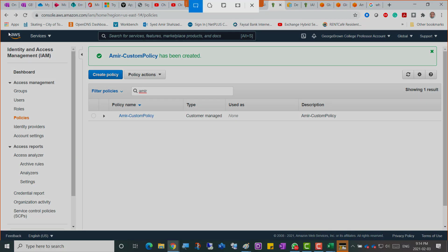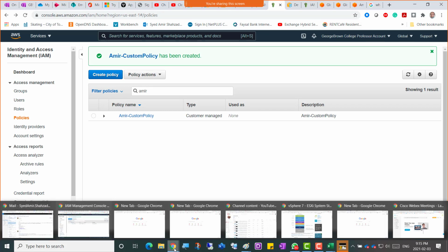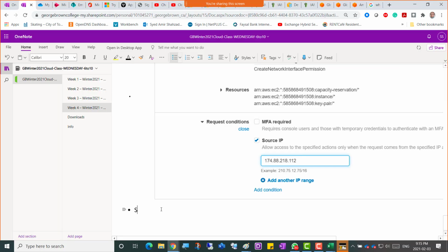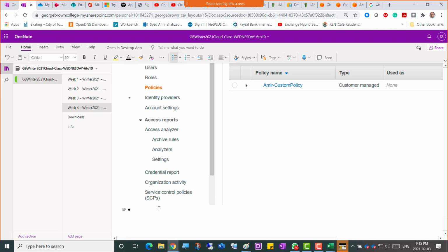Okay, now I'm going to take a sample. Custom policy created, that's it. Screenshot 5, custom policy created. And I will put it there. Screenshot 5, custom policy created. And the screenshot. OK. So we have created the custom policy as well, and let's go back.